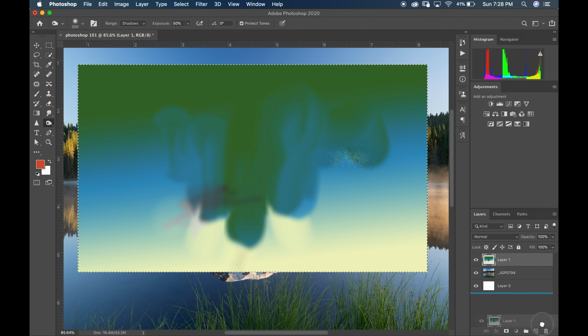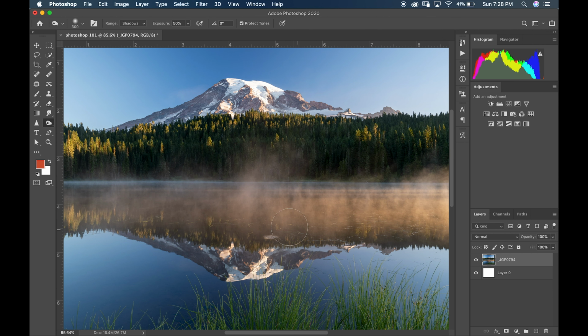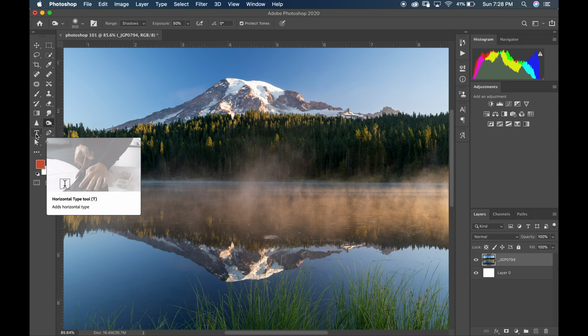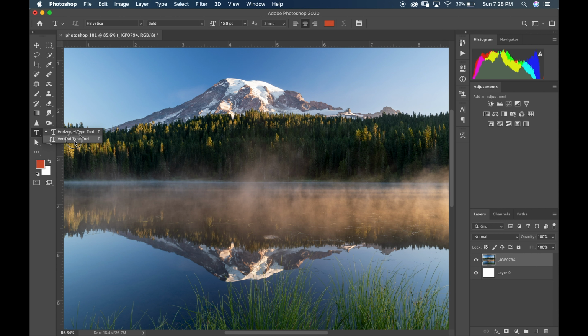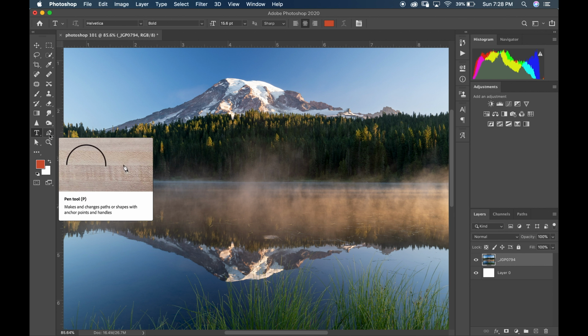All right, that's far enough. Command D. Next, we already went over the type tool, but there is a vertical type tool underneath this. So if you want to type straight up and down, you can do that. Next, we have the pen tool.